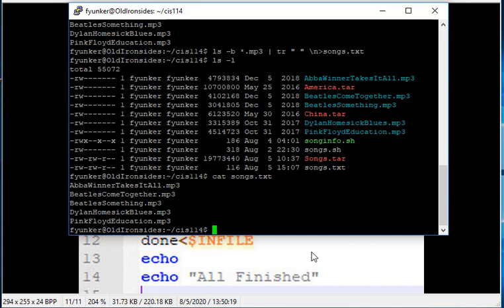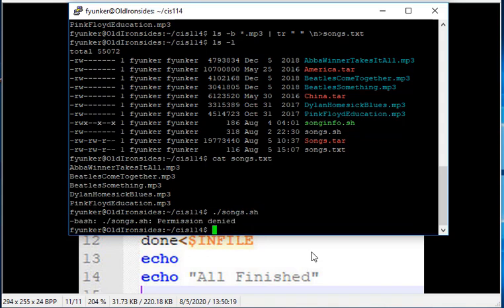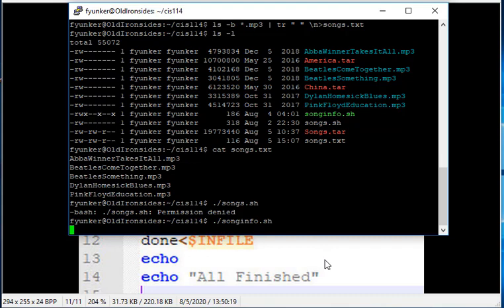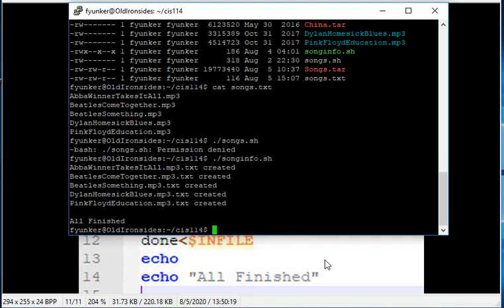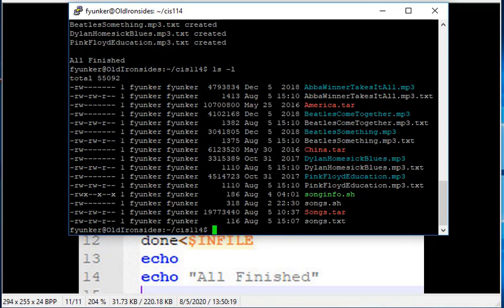So let's see what happens when I go ./, that's the current directory, songs.sh. That was the wrong file. What I really needed was songinfo.sh. Let's see what happens. Those text files are all created. In fact, if I take a look, I should see them.